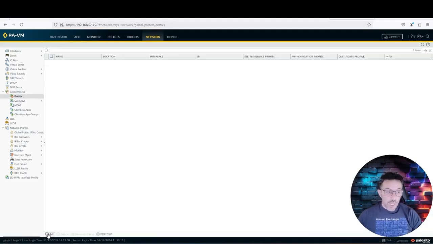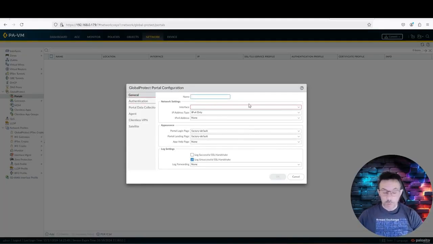Click on add at the bottom and create our portal. So we'll simply call it the CrazyNet portal interface, just like before.